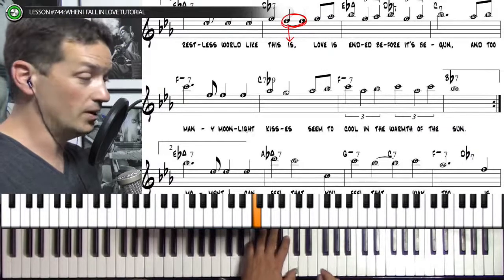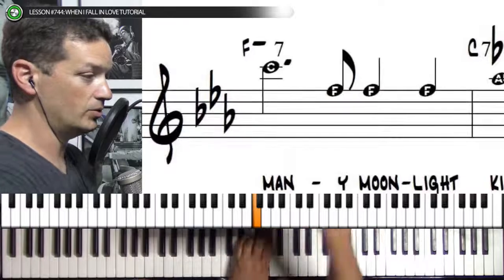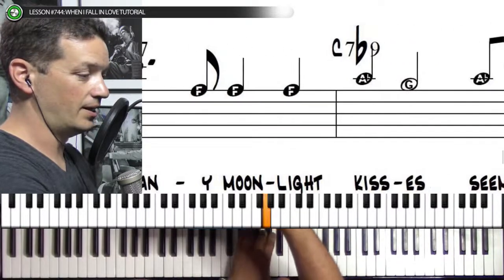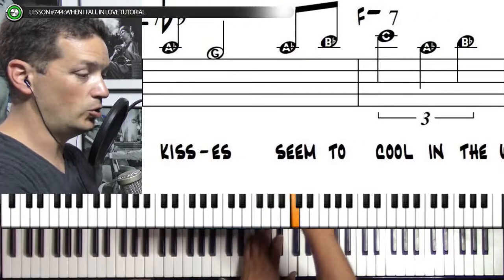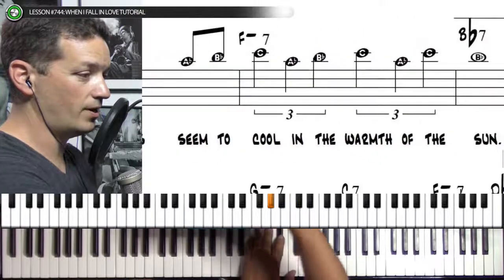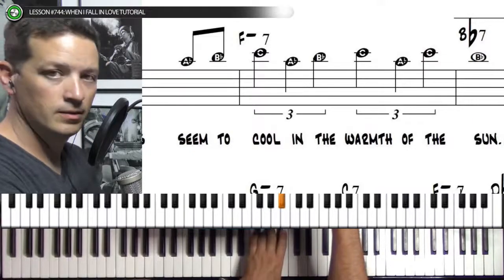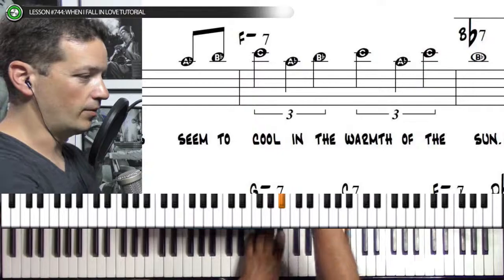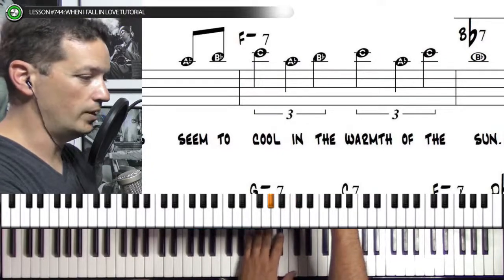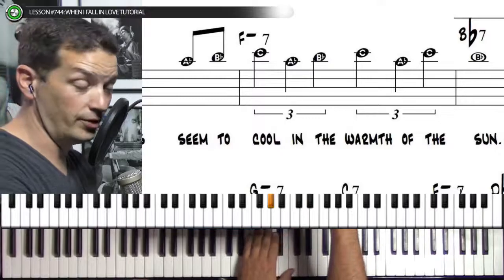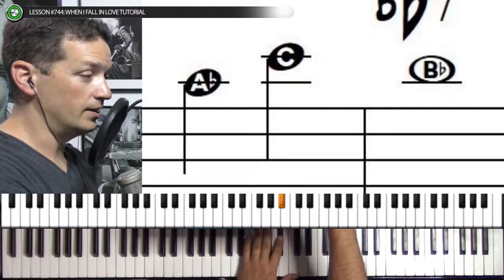"Many moonlight" is C, F, F, F. I'm right here looking at the music. "Kisses" is A flat, G. "Seem too cool in the warmth of the sun." That's almost the same thing as we had before. We were going like that thing right there. Only these are these three notes. "Seem too cool in the warmth of," careful, they switch it up at the very end. "The sun" is C to B flat.